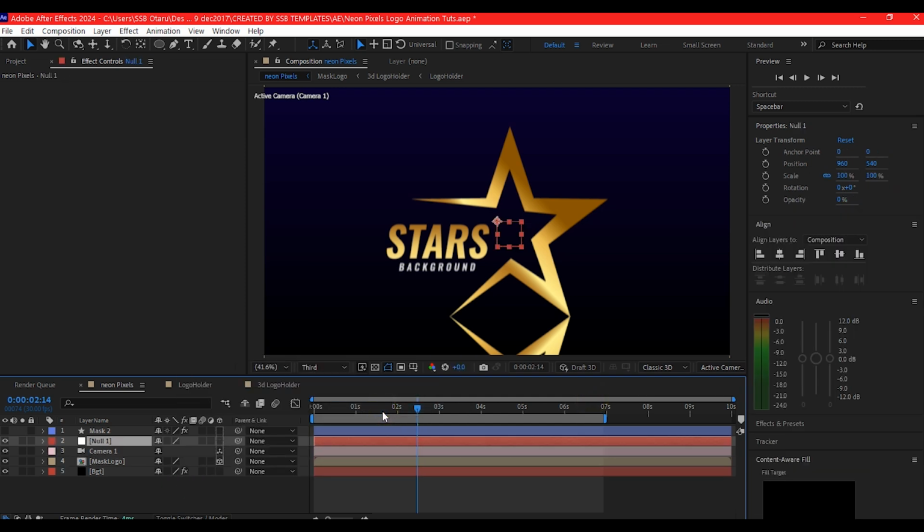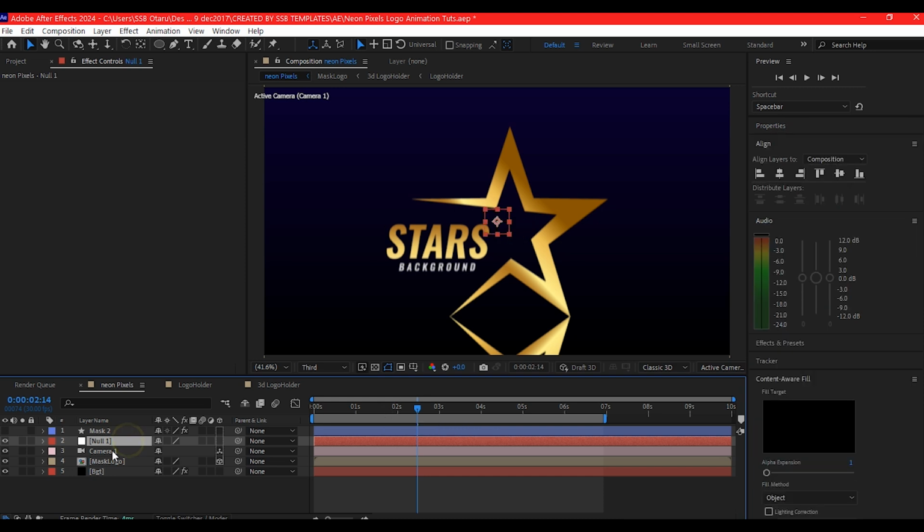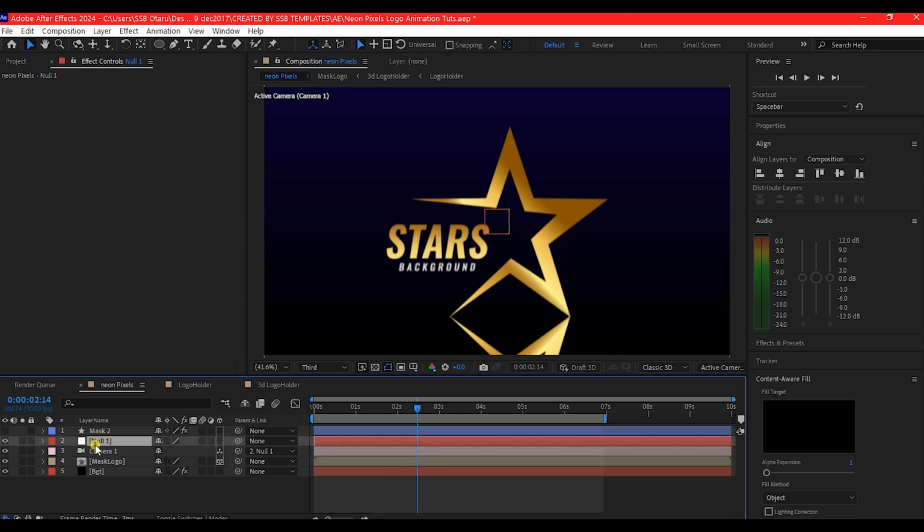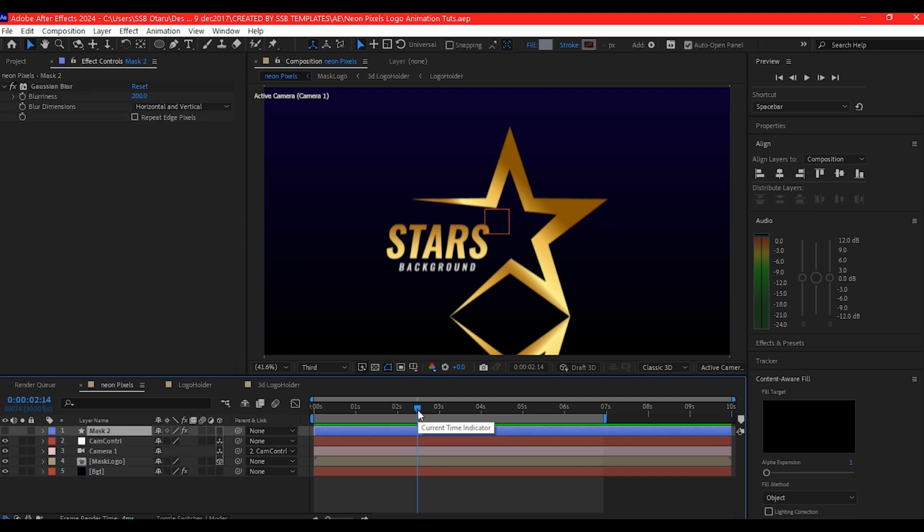This is going to serve as the camera control. Then select the camera object. Then make sure you make it a child of this new null object. Then make sure also the null object is made a 3D layer. Now move your time indicator to 4 seconds 13 frames forward in time.